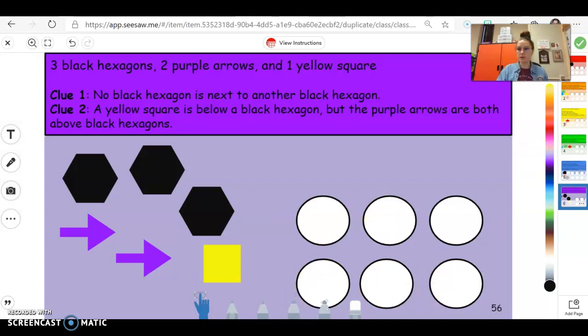Once you are done, you can click the green check on the top, and if you have at least 3 correct, I'll let you know how you did, and if you have less than 3 correct, then I will send it back to you.